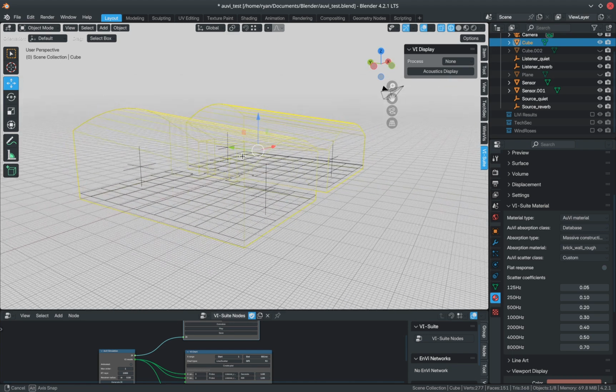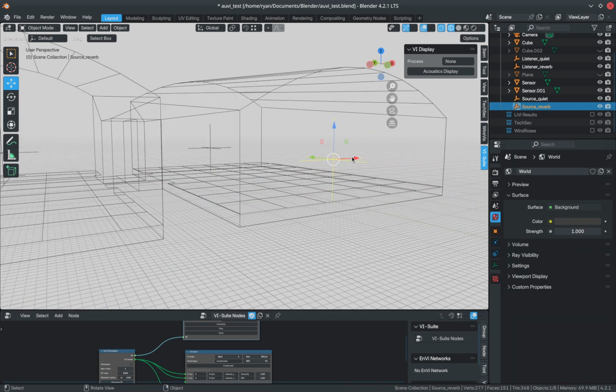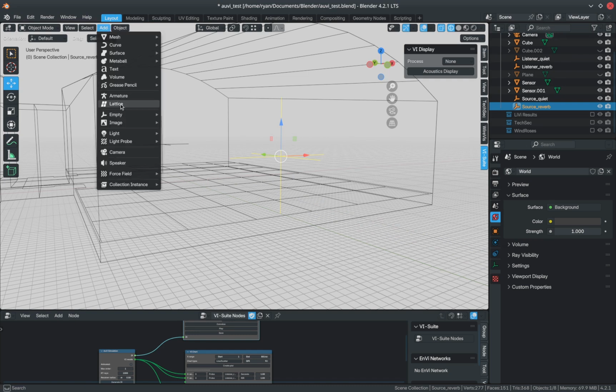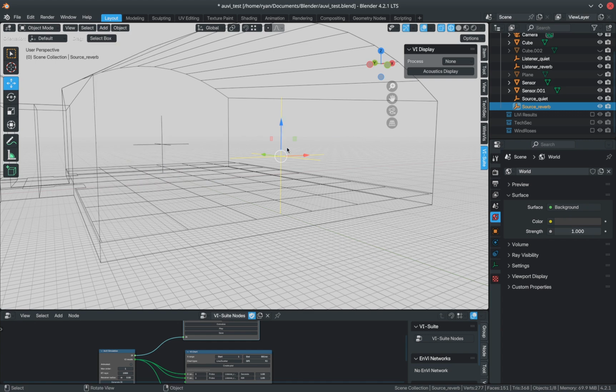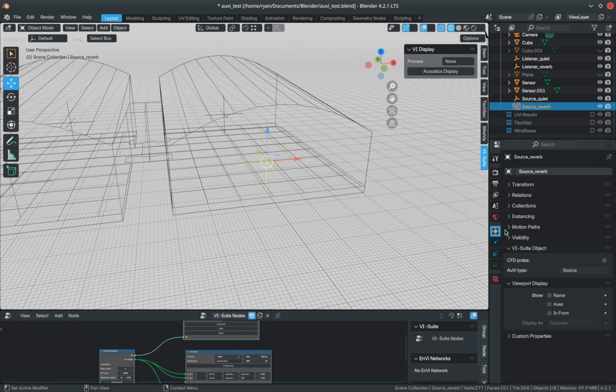We also need a couple of other things. We need sources of sound and we need listeners of sound. Now, sources of sound are set by creating in Blender an empty. And we can add empties by going to add empty. And you can pick whatever sort of visual designation they have. They're all the same. And these empties can then, within the object properties panel, under vSuite object, be given the AuVi type source or AuVi type listener.